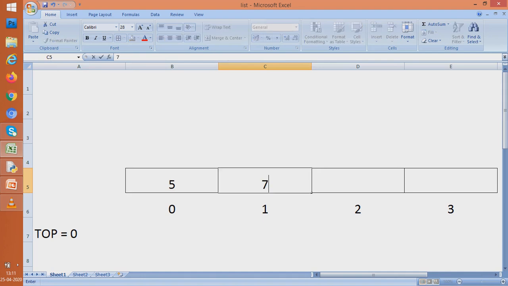As and when I put 7 here, top needs to be changed because the topmost value is 7 and it is at subscript number 1. So top should point to 1. We all know top actually keeps the subscript number of the topmost box in the list that has an element, that has a value in it.